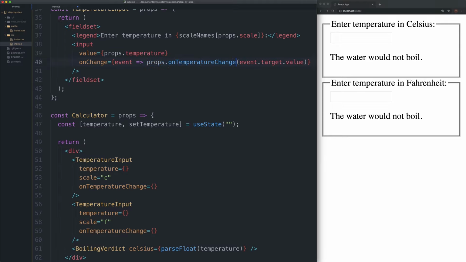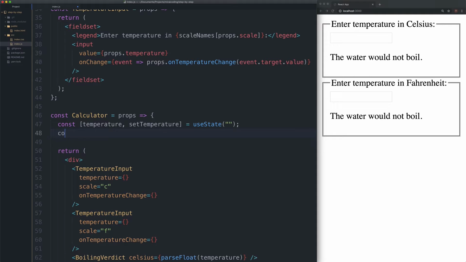Let's return to the calculator component. In addition to keeping a record of the temperature in state, the calculator should also keep a record of which scale the temperature is referring to. Celsius or Fahrenheit. We will add another state variable for the scale. We will set the initial scale value to Celsius.